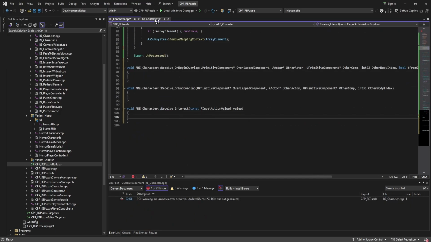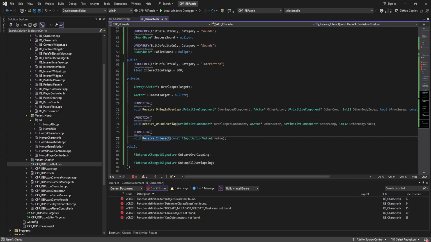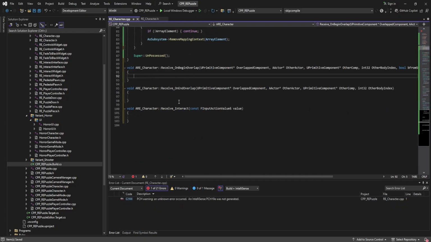So that's our functions ready. Let's get into them. So these are pretty simple, to be fair. For our begin overlap, we're going to check if the overlapping target is or uses the interact, although we don't care. So we're going to say if what we're checking is false.